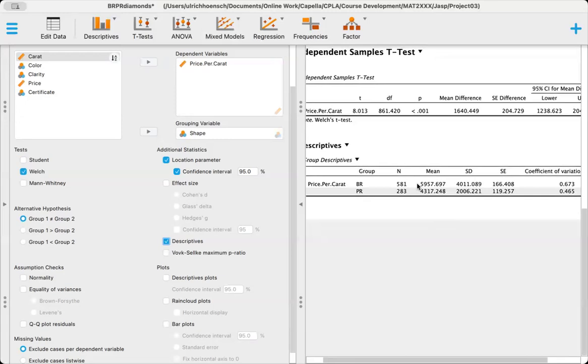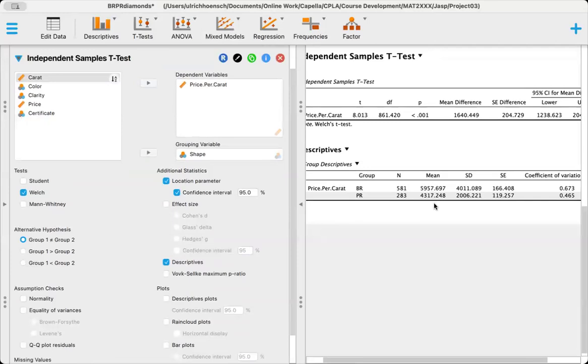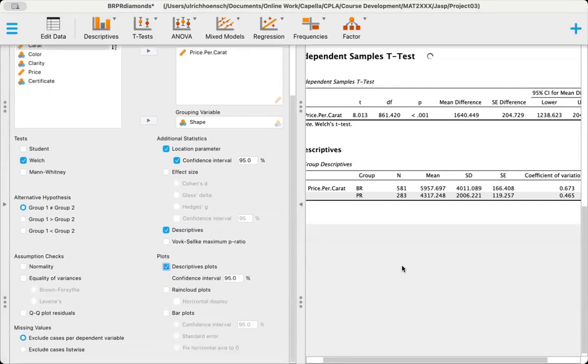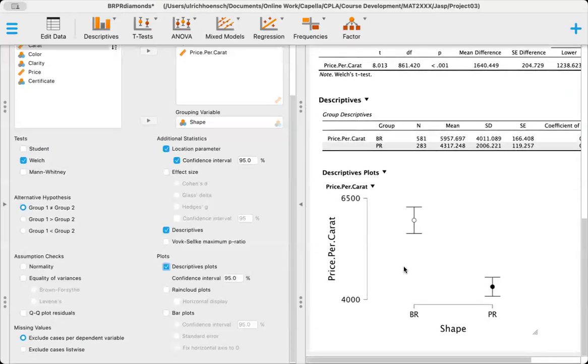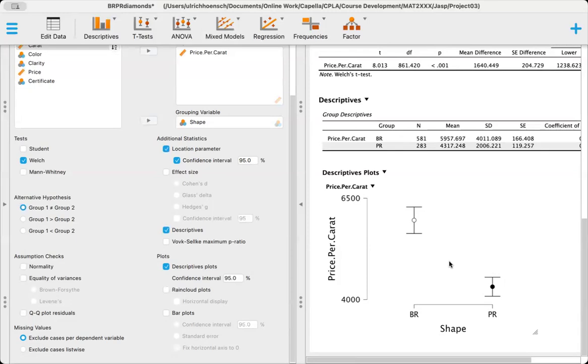That is what we've already seen before when we did the descriptive statistics; it's just a confirmation. These are the sample sizes, the means, and the standard deviations for those two groups. Then we also want to look at a descriptive plot, and that would look like this. For this first chart, this dot gives me the mean, the $6,000 per carat, and the error bars give me what I get if I add and subtract the margin of error using a 95% confidence interval. So we can do this descriptive plot in addition to the side-by-side box plot that we already have.